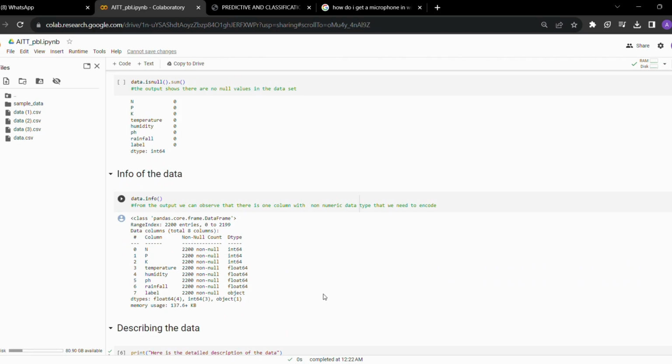Info of the data, generally data.info, actually gives information about the data type of the given data. So as there are 8 columns, we have observed that 7 columns are given as numeric values, and the last column is a non-numeric value. It is showing here that N, P, K and all those are integer and float values, but the last one is an object value, which is a string. So this data.info is to explain the data type of a given data set.